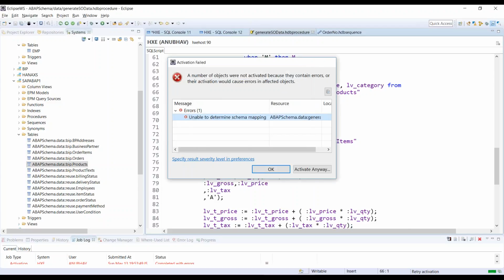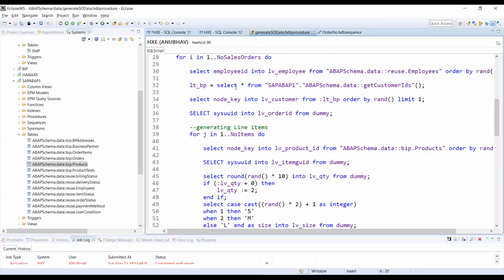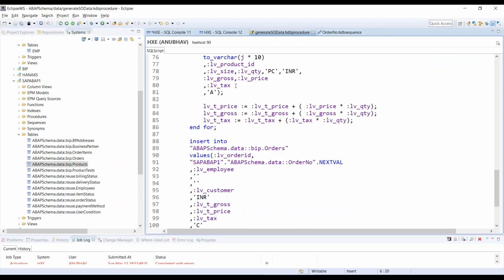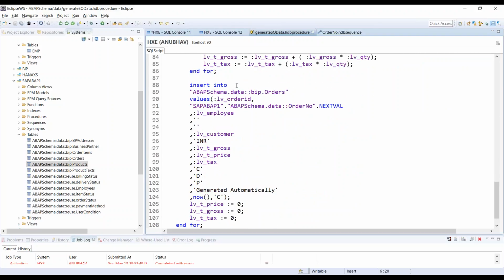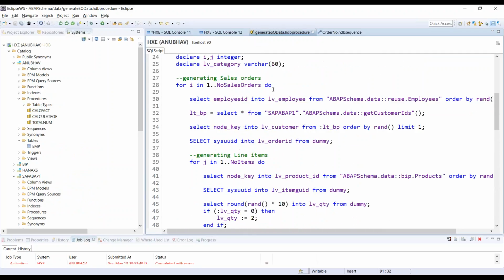Unable to determine schema mapping. What schema mapping is it unable to determine? SAP ABAP one. ABAP schema dot data. Order number. I'm not sure why it's not working. Ideally it should generate random data. So let me generate quickly. Just give me 2 minutes.